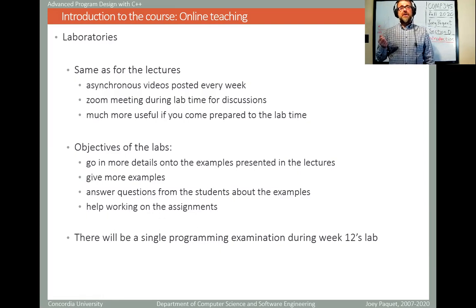Many of these codes are examples that were discussed in class, for example. There are some additional examples, but anyway, all these examples are going to be discussed in the lab sessions. So what are the objectives of the labs? Go into more details about the examples.